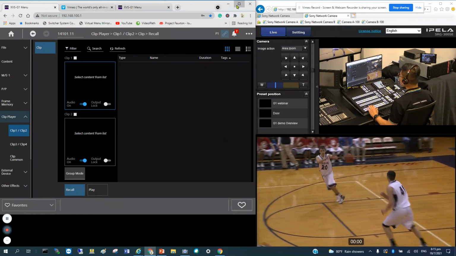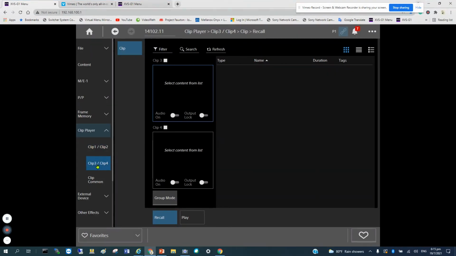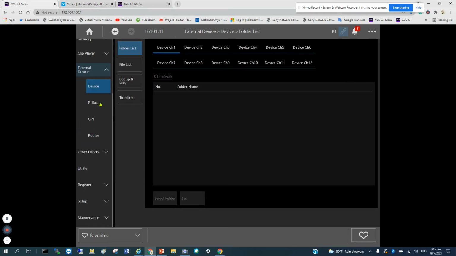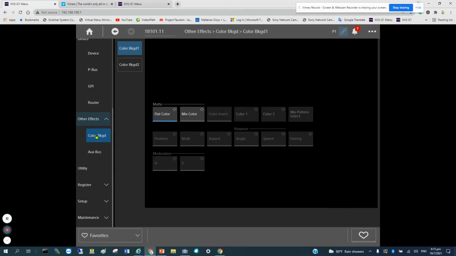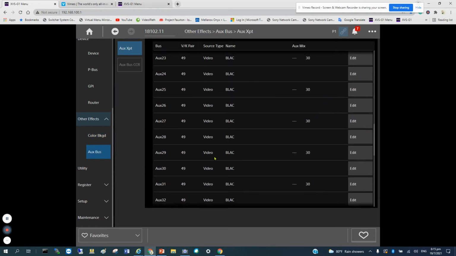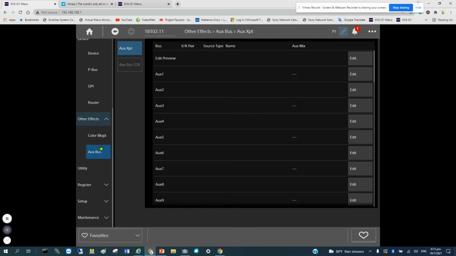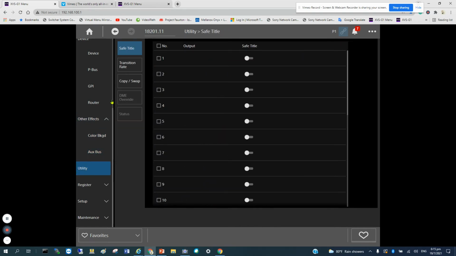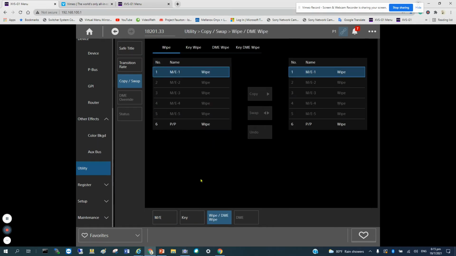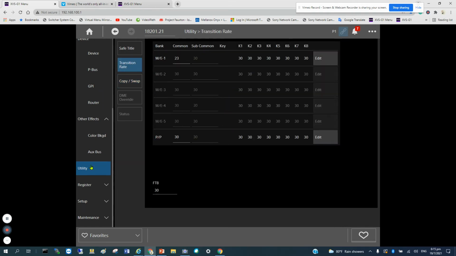And clip players over here. For clip players, we have 4 channels in HD, and you can see our clips right over here. And once you upload to the channels, you can play back. External devices for GPI and Tally, the setups are over here. Color backgrounds and aux box. We have a total of up to 48 aux box outputs. You can select. And aux mix, of course, we also support for each aux output. And the utility part for copy and setting for each key and each ME or each effect can also be copied. Transition rates are set up over here.